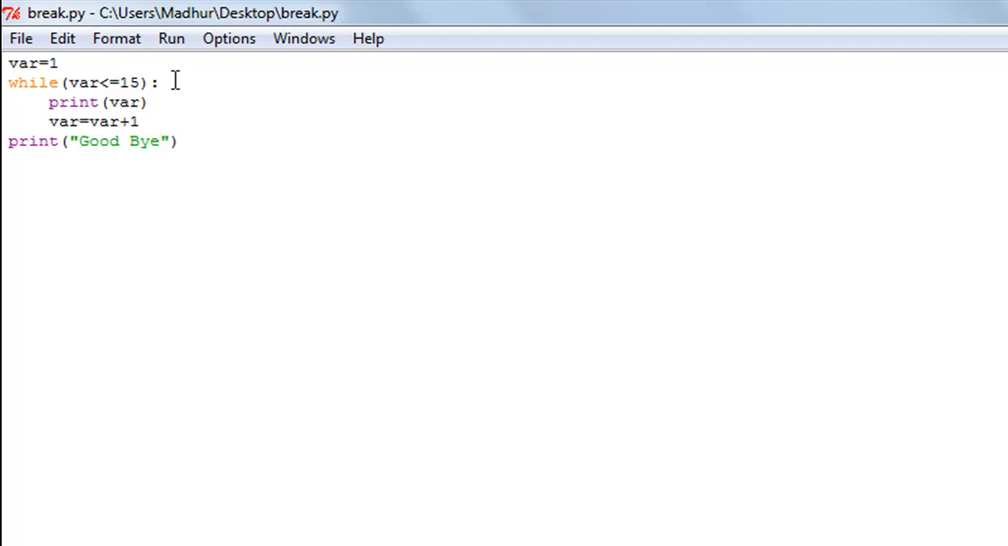And you just want to terminate the execution of the while loop. That is, you do not want all the iterations of the while loop to complete. You want to terminate it midway, or at some value, using some kind of statement. So we're going to use the break statement for this purpose.